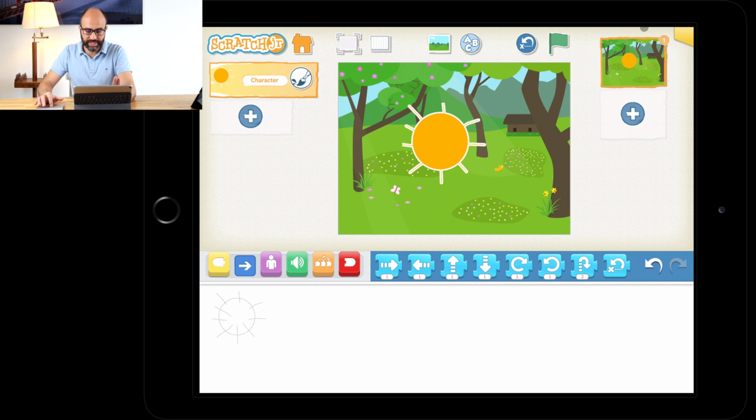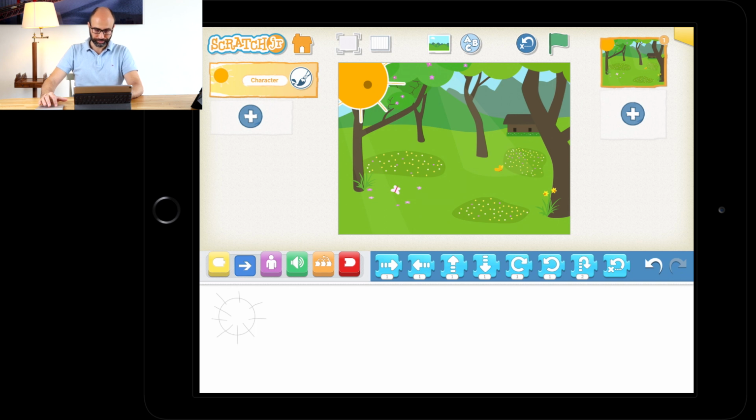And we're going to put the sun, so put your finger on the sun, and we're going to drag him here to the top and to the left. So we have our first character, which is the sun.